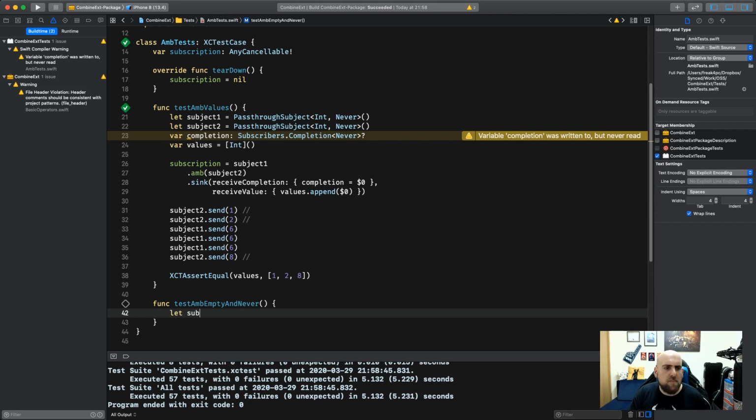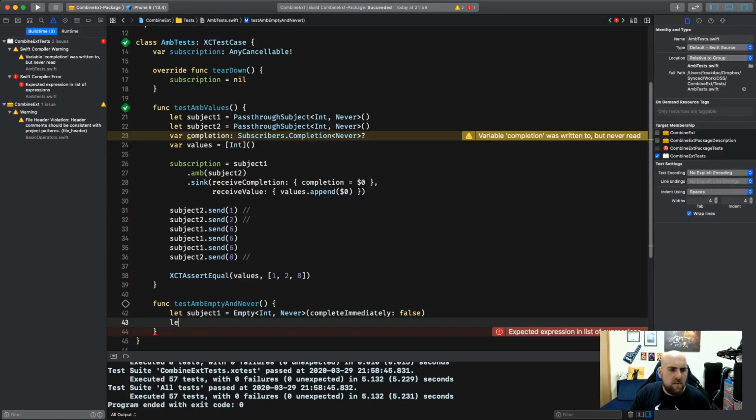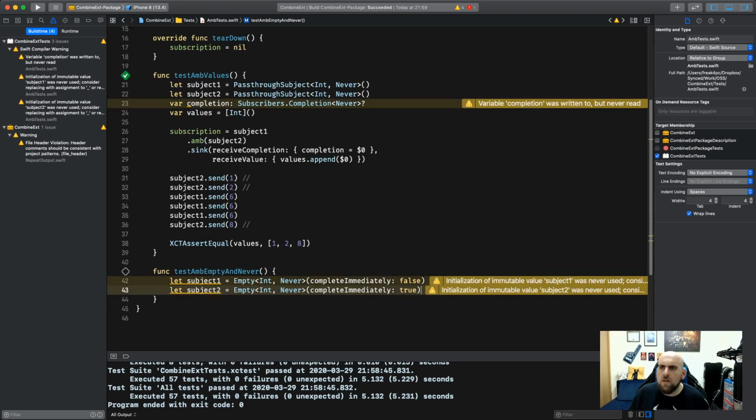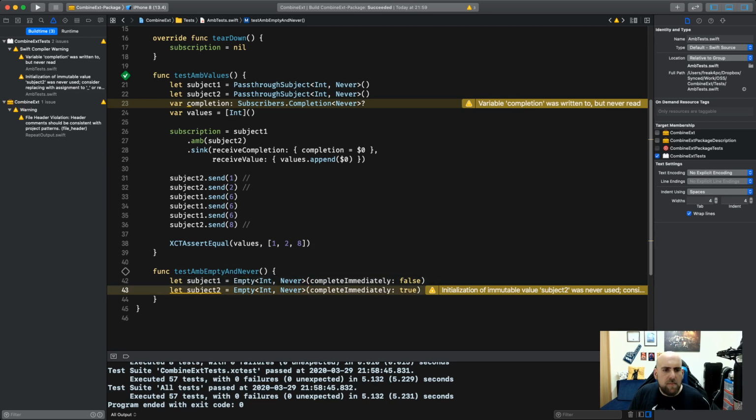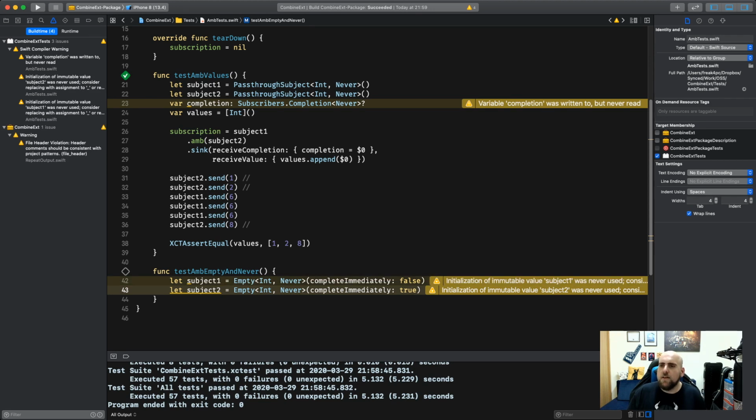So let's have the two subjects that we're testing as well. We're going to make an empty publisher that completes immediately false, and a second one complete immediately true. So basically, complete immediately false means that it would never end. It's a never, basically. And complete immediately true means it completes immediately, so it's like an empty publisher that immediately brings back a completion value.